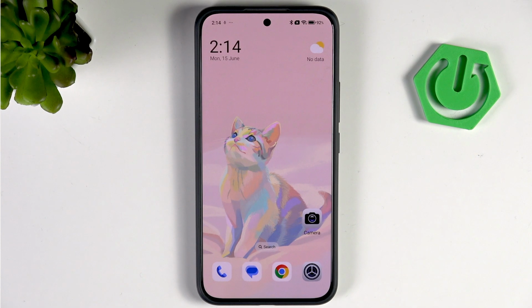Hi everyone, in front of me I've got Redmi Note 15 Pro Plus, and let me share with you how to add the photo to a contact in this device.